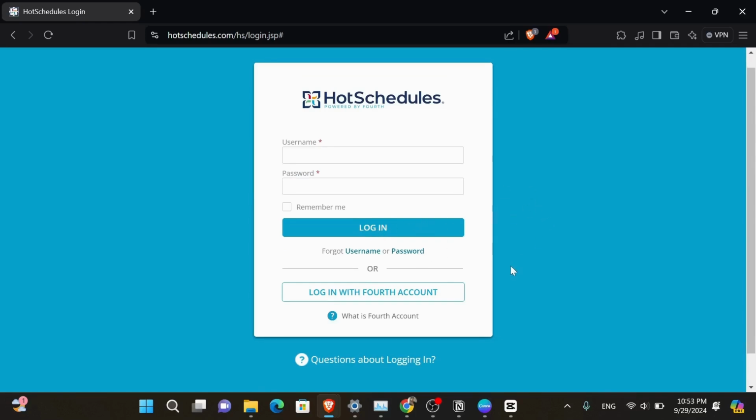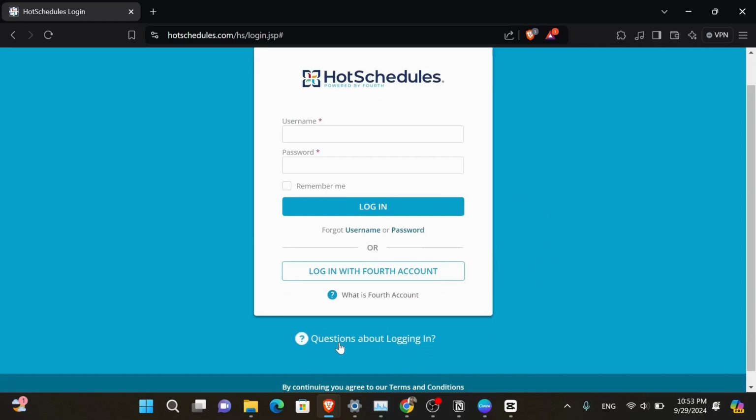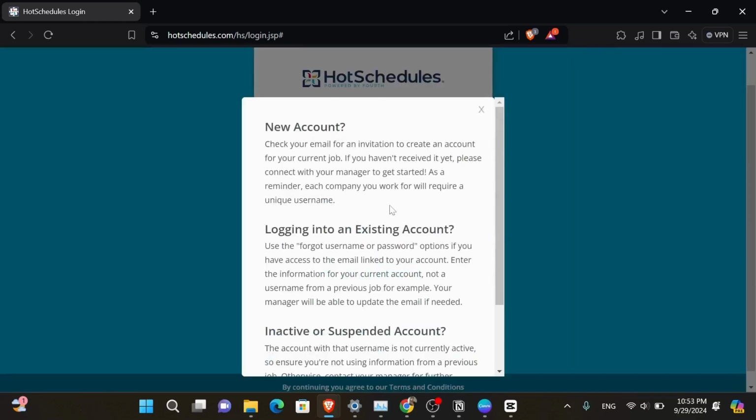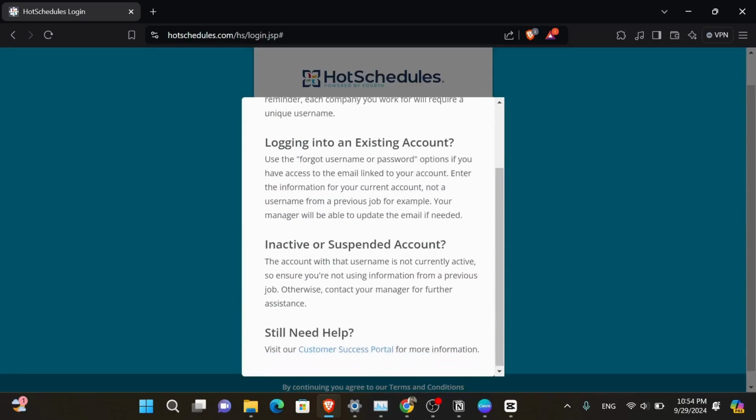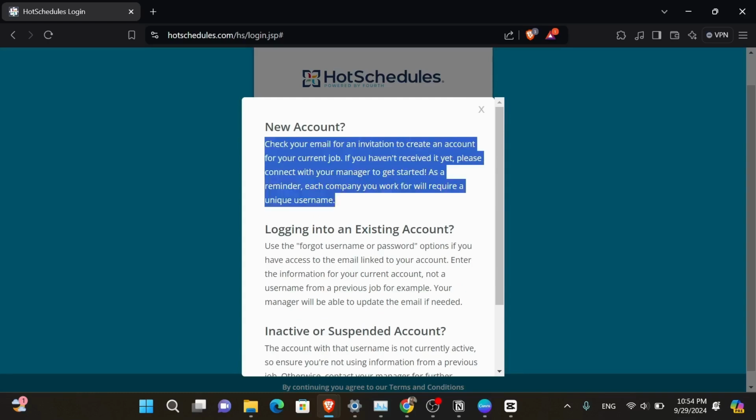However, if you have any questions or there's some ambiguity, you can see this option underneath that says questions about logging in. So give it a click and you're going to see this page pop up, and you can also notice that it has all the answers you might need to look for. It says if you have a new account, check your email for an invitation to create an account for your current job. If you haven't received it yet, please connect with your manager to get started.